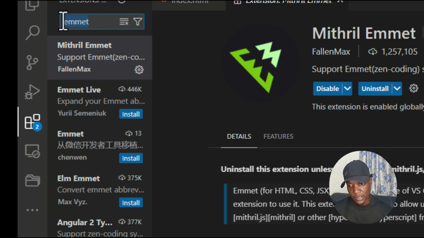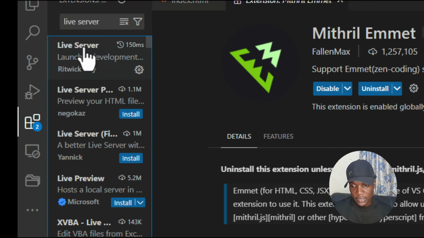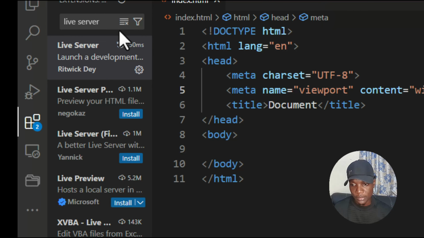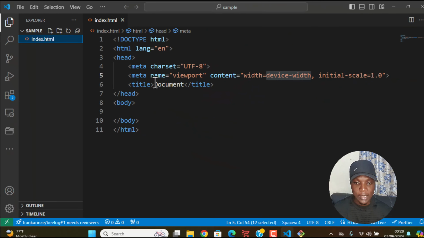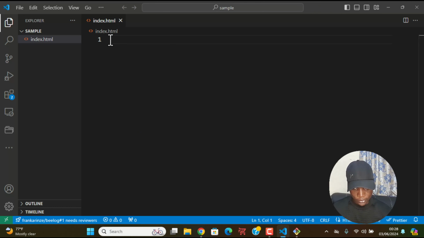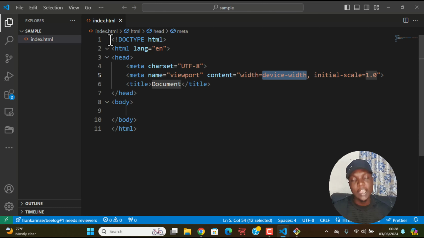After you are done with the Emmet, you can go to this and type live server, so that you can be able to run your code on a live server. So once you click there, you click here and also do install. Once you are done with that, you are ready to go. You can return back to your file explorer and you can type that same thing again. So you type HTML:5 and hit enter, and you have this.